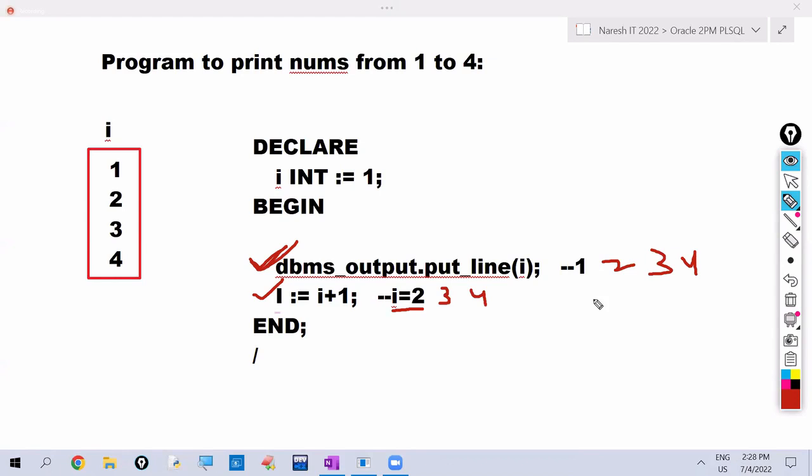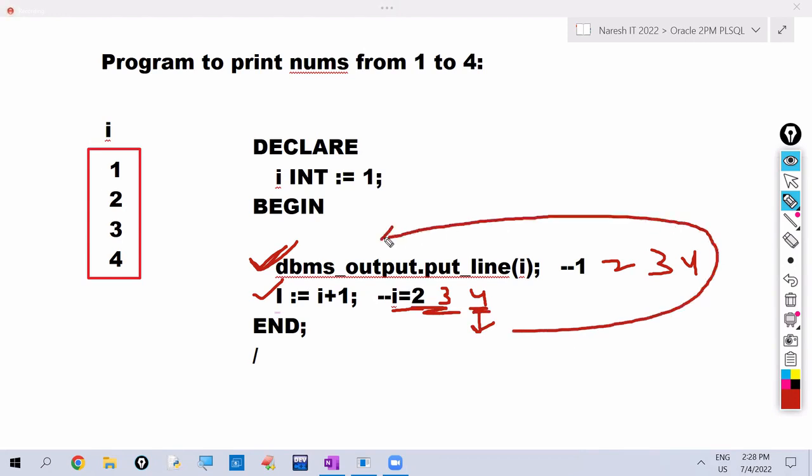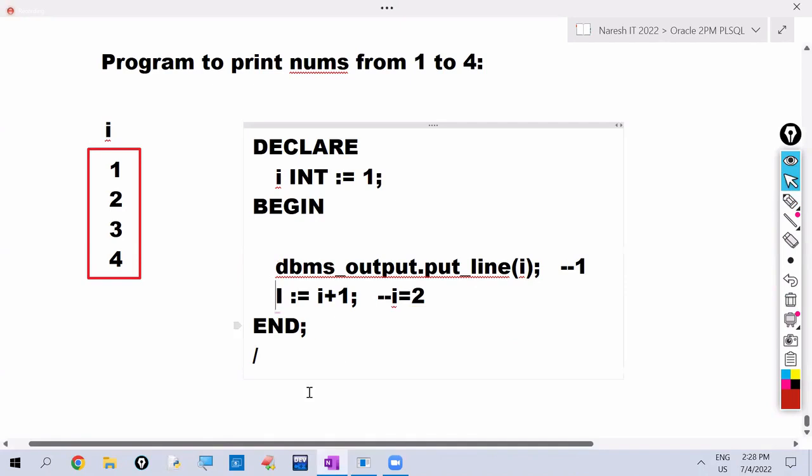Okay, so when I value is equal to 4 or less than 4, we want to transfer the control to here. Again, we want to print I value. So execution should be transferred to here. So what I am writing is, I am writing GOTO control structure now.